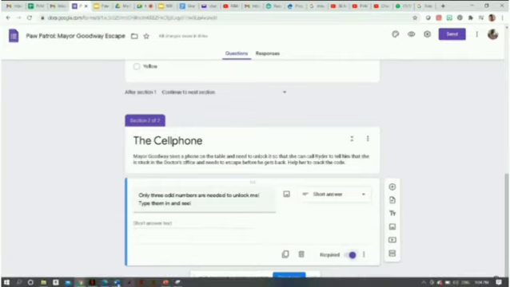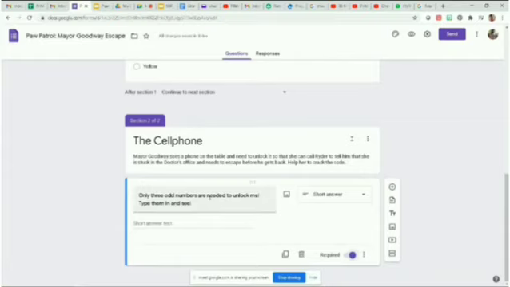So the question I have here that I want them to answer. So when they come here and they try to answer this, they'll realize that if it says only 3 odd numbers are needed to unlock me, type them in and see, then they can simply guess any 3 odd numbers. But most likely they will be incorrect because they did not use a clue to solve it.